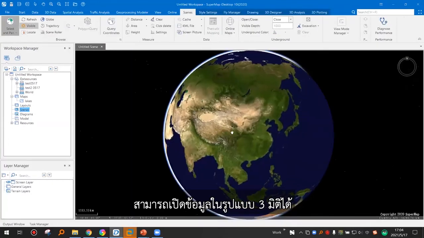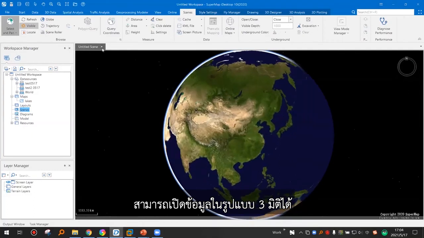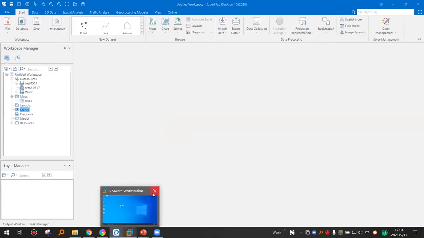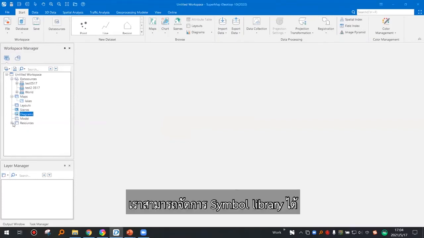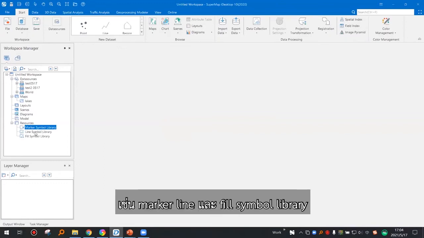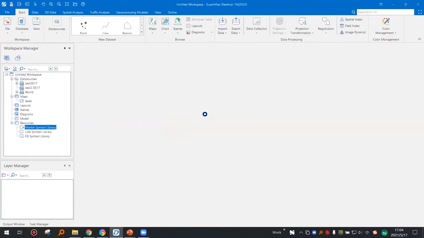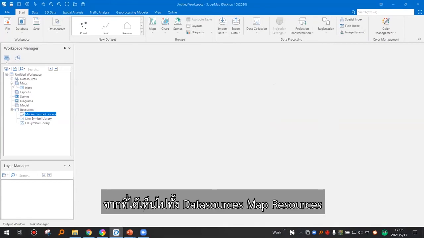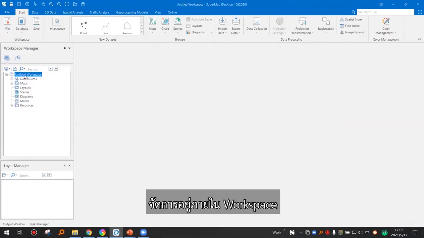Yeah, you can load your data in 3D scenes. And here we can also manage some libraries, like the symbol library, marker symbol, line, and fill libraries, like this. So all the data sources, the maps, and the resources will be managed by the workspace.